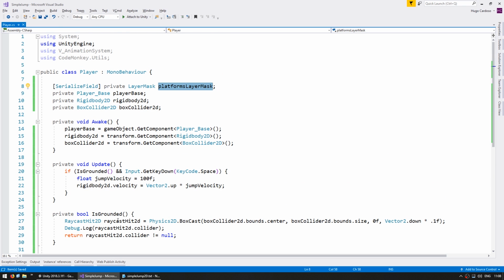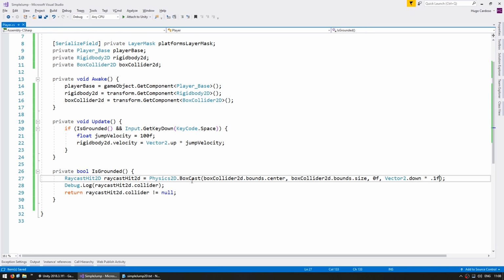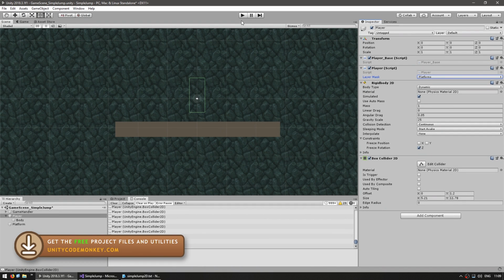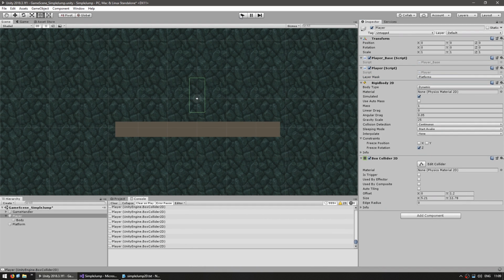And down here, when we are checking if we are grounded, on this function, we can also pass in a layer mask. Okay, so that's pretty much it. So now this box cast will only hit things that are on the platform layer. So we can now go back and test and see if our ground code is now correctly working.